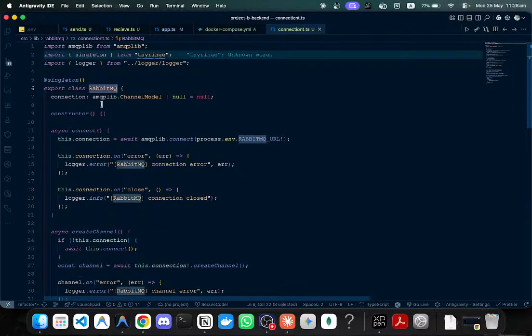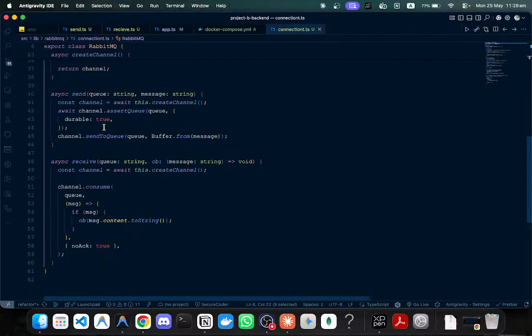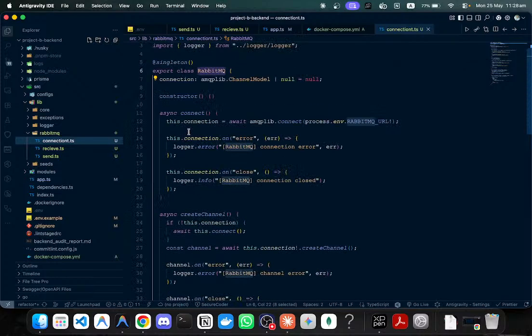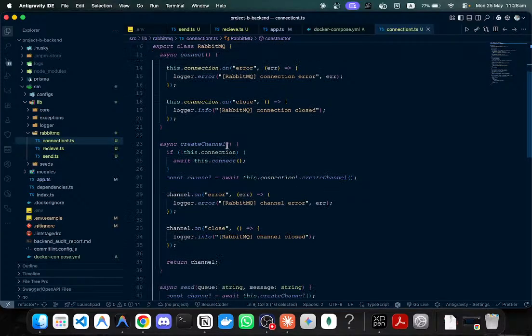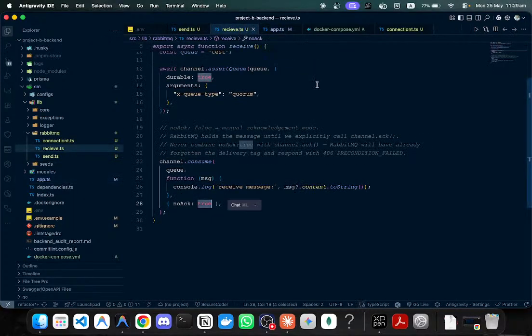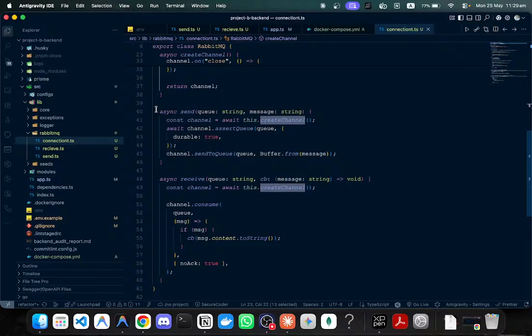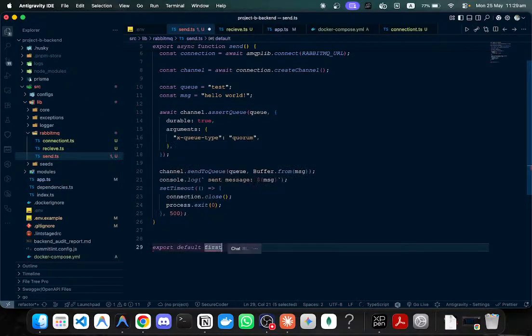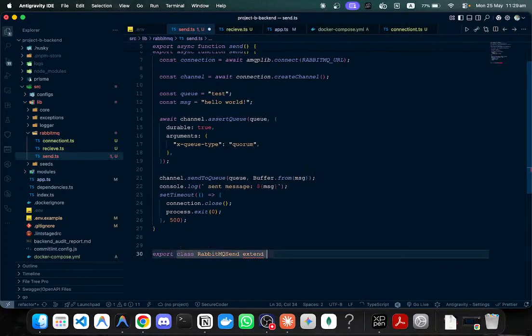So for this RabbitMQ class, we are done. We can do something. This is core code. We can create a new class, RabbitMQ send. Then I can move this thing. Okay, let's do that. Let's create a class. Export class Send extends RabbitMQ.